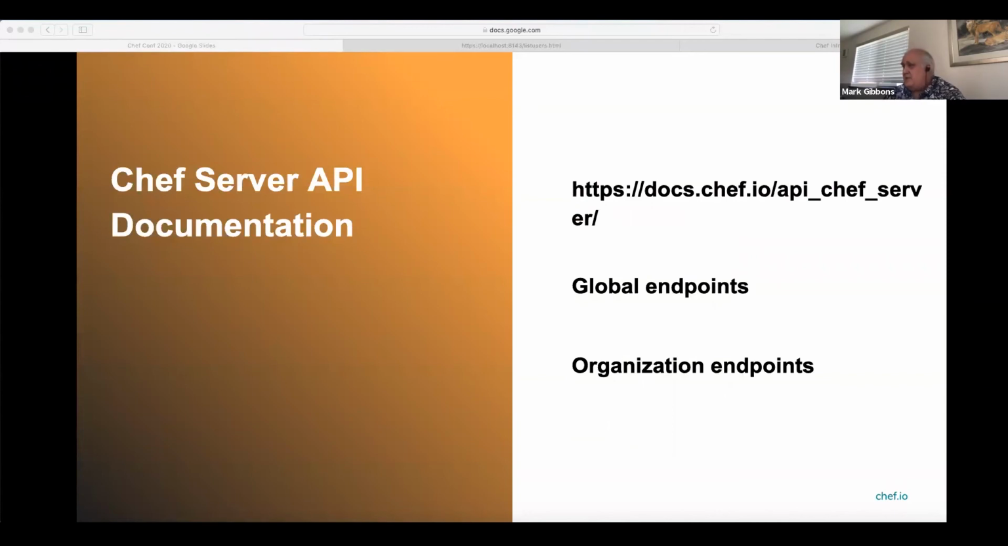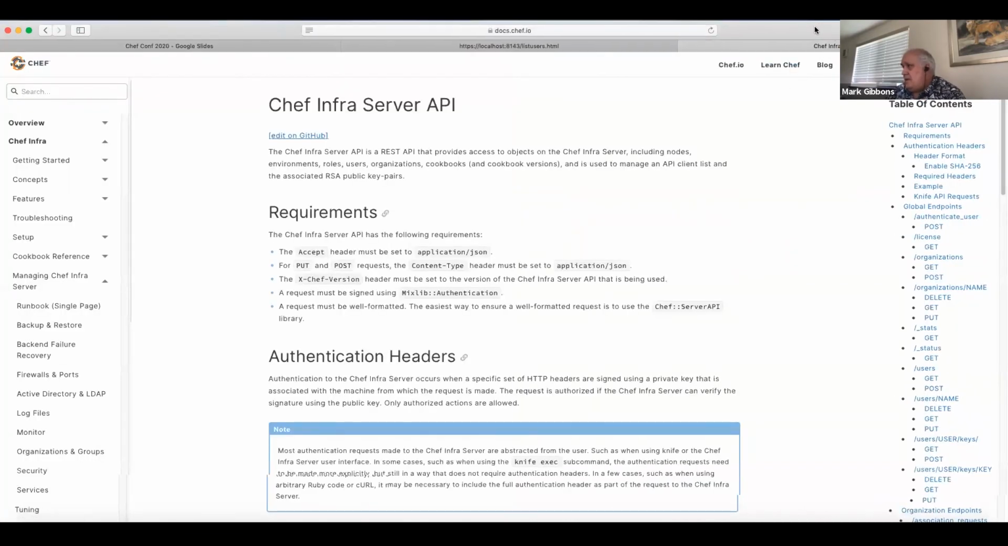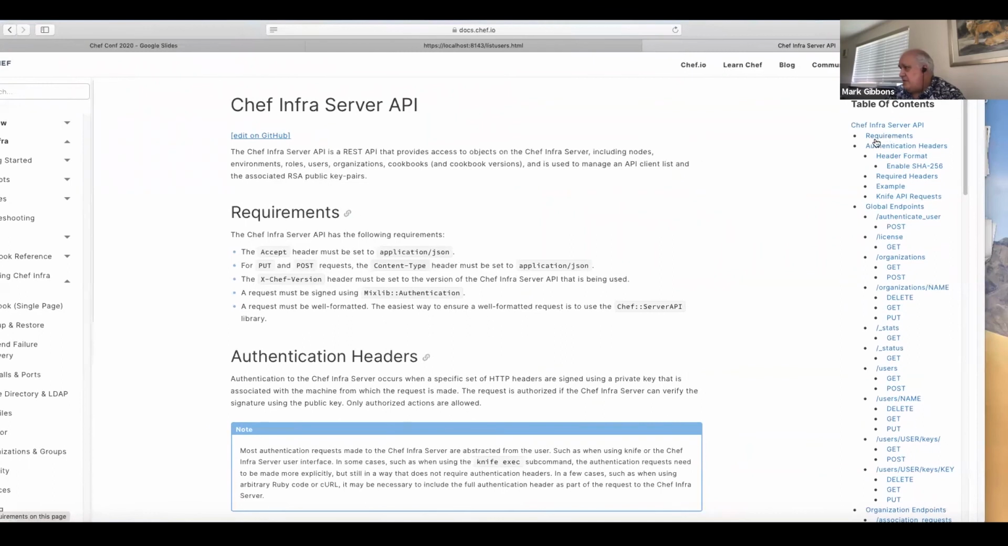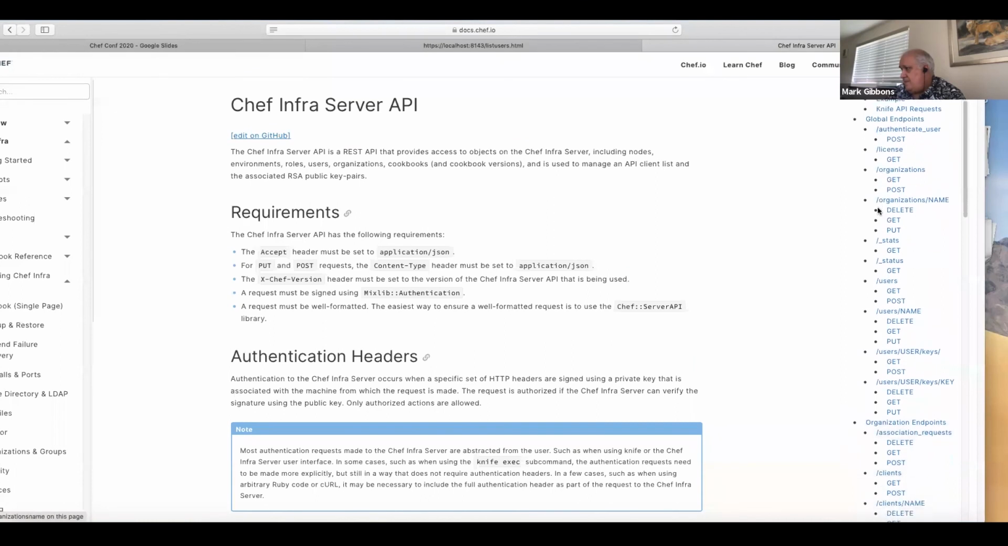If we look at the documentation pages, let's go there. You can see the index over here. They tell you how to set up the headers. Then they have global endpoints. Global endpoints are things like how many licenses do I have? What organizations do I have? Who are the users? And users get and post.